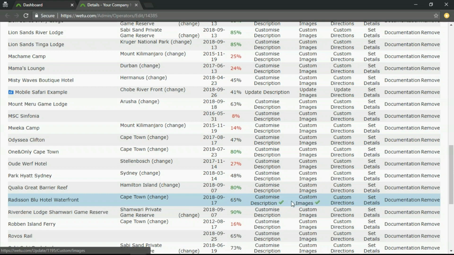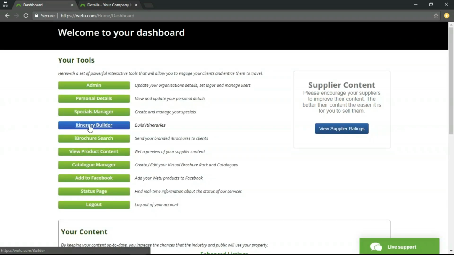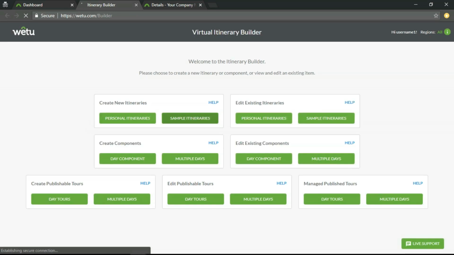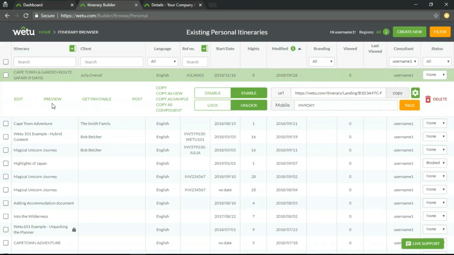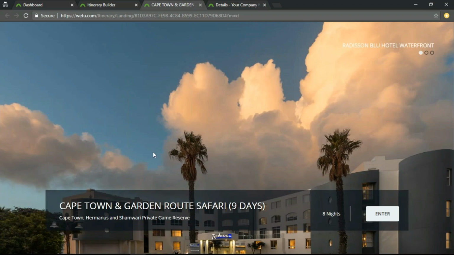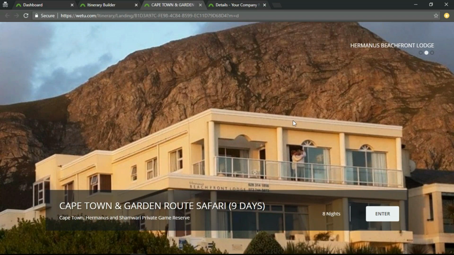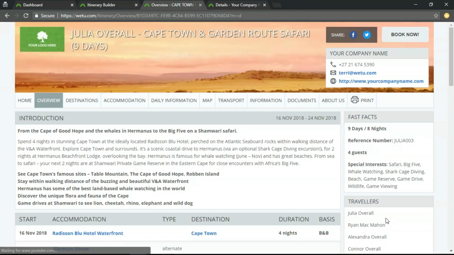So let's see how that now shows up on the front end. If we go back to the dashboard and go to the itinerary builder, we go to our existing personal itineraries. Here's the itinerary, and we click on Preview. Okay, so you can see the images have changed slightly for the Radisson Blue because we've updated our collection of images for that supplier.